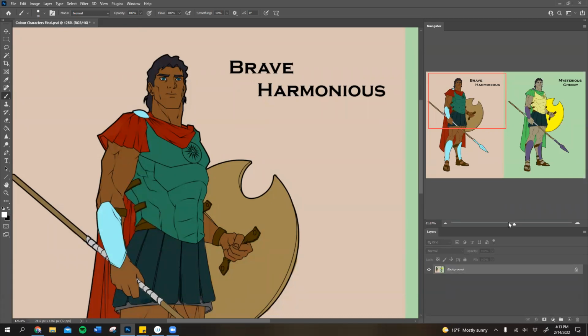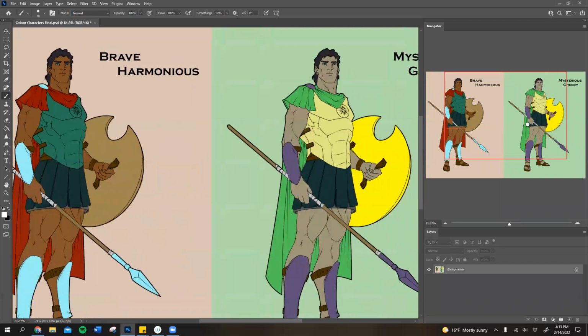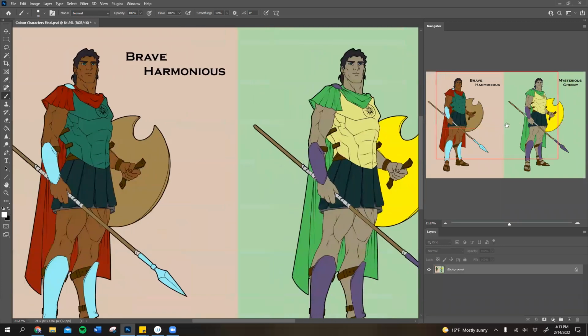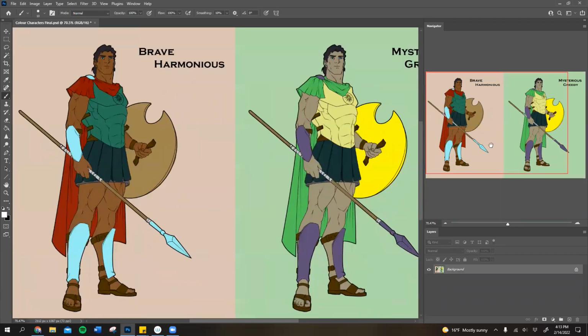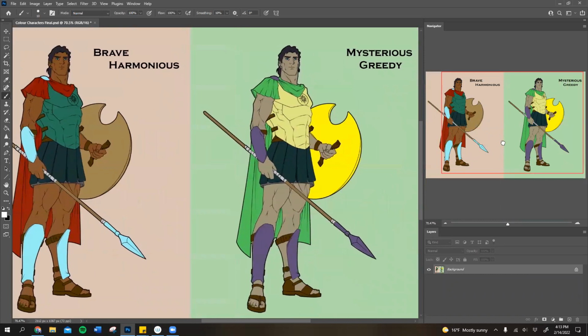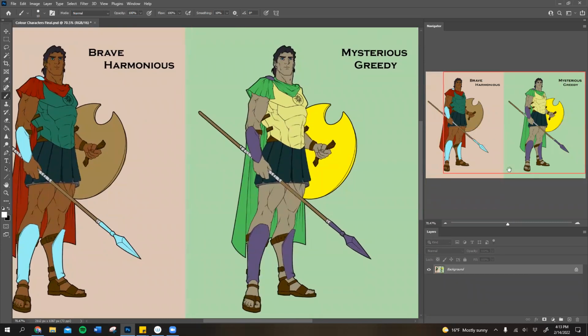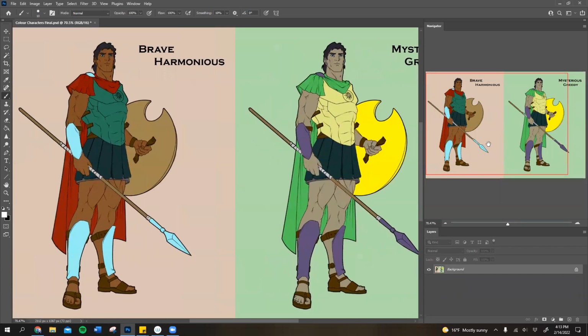Okay, so as a refresher, hello, class from the future. What we've got here is a flat image with one character on the left and another character on the right. Each character is broken into a different mood by two characteristics. The guy on the right, mysterious and greedy. The guy on the left, brave and harmonious.